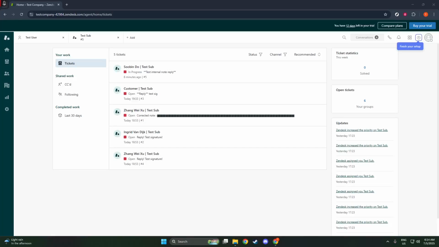In today's video, I'm going to teach you how to search for a ticket in Zendesk. Knowing how to efficiently find tickets is crucial for staying organized and ensuring you're keeping up with customer needs. In this tutorial, I'll guide you through the simple steps of using Zendesk's search feature effectively. Let's dive into the process.